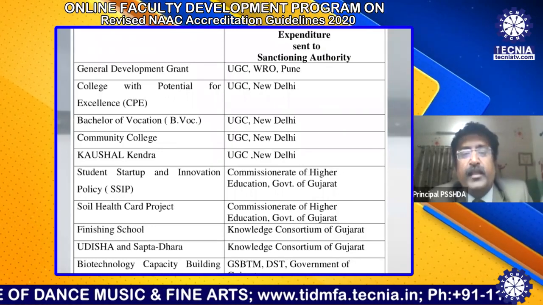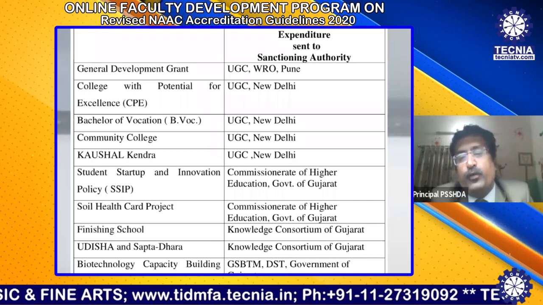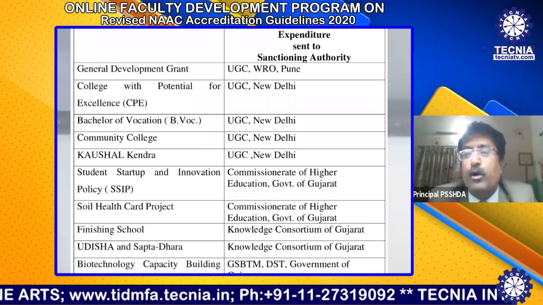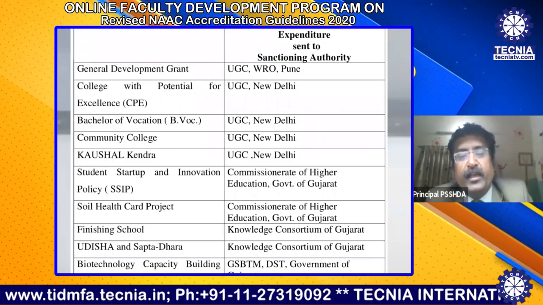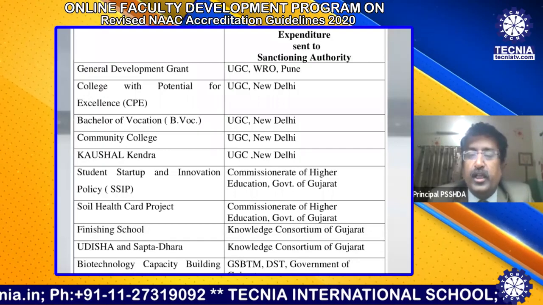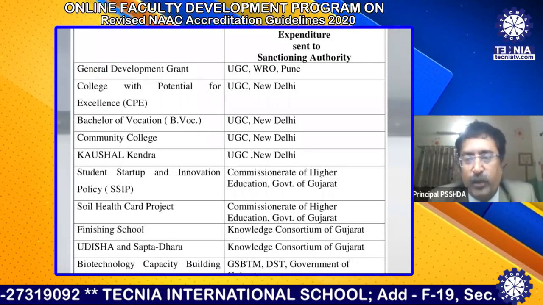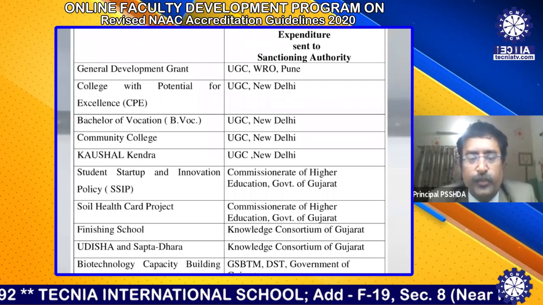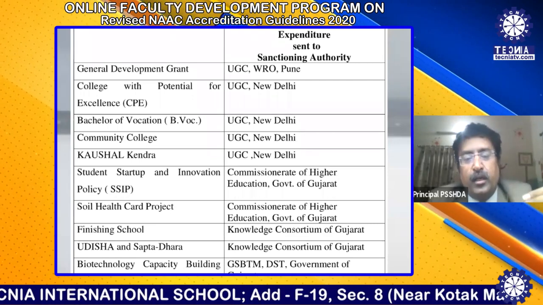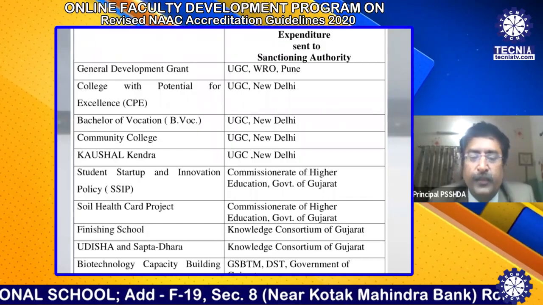We are having a soil health card project grant, then all the utilization certificates we are submitting to Commissionerate Higher Education, Government of Gujarat. Say we are having a finishing school grant, then we are submitting this document to Knowledge Consortium of Gujarat. This is part of the Government of Gujarat Department of Higher Education, an autonomous body. Then for the UDISA or Saptadhara grant, again Knowledge Consortium of Gujarat.